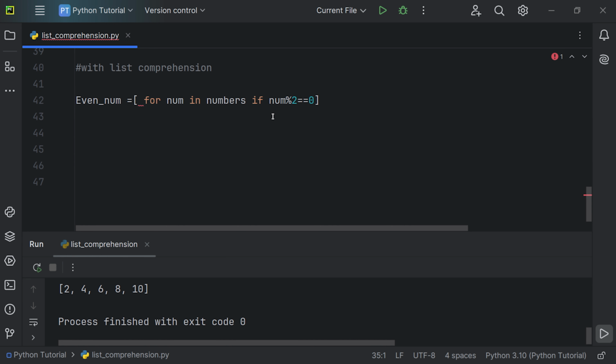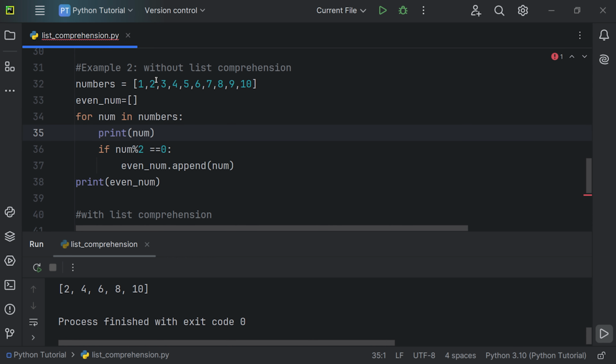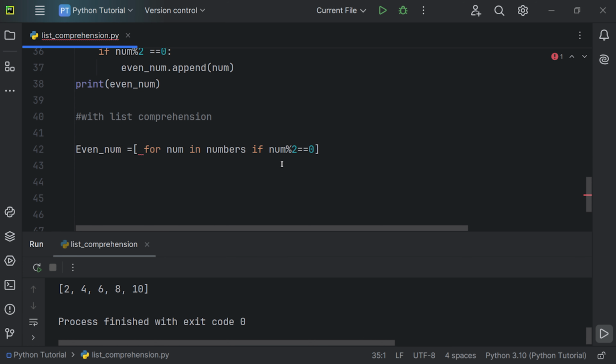Now let's consider the condition that num mod 2 is equal to 0. Here we can find the list that is numbers with 1 to 10. So num is each of the elements in this list. Let's consider an example: 1 mod 2 is not equal to 0. So if you are getting the result as 0, then we can say that it is an even number. If the result is not 0, then we can say that it's an odd number.